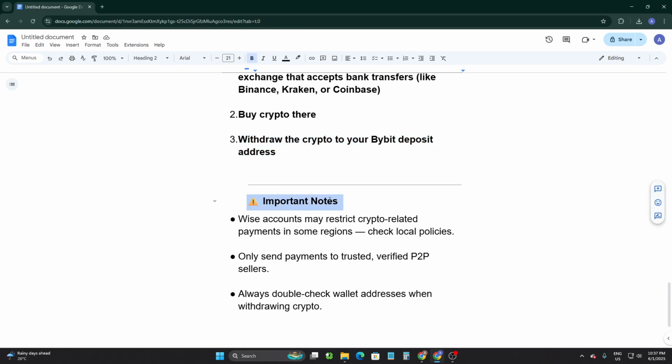Here is an important note for you: Wise accounts may restrict crypto-related payments in some regions. Check local policies. Only send payments to trusted, verified P2P sellers. Always double-check wallet addresses when withdrawing crypto.